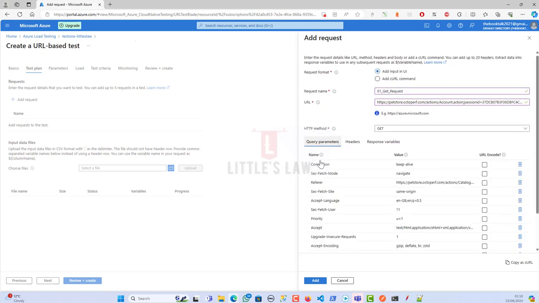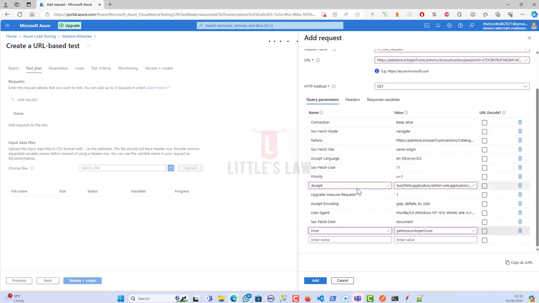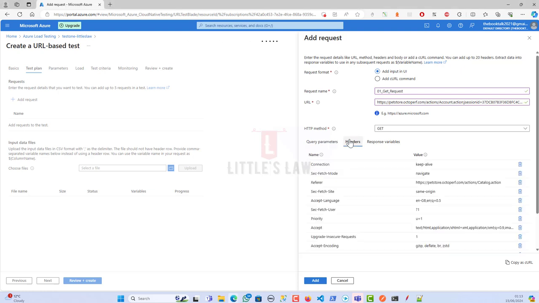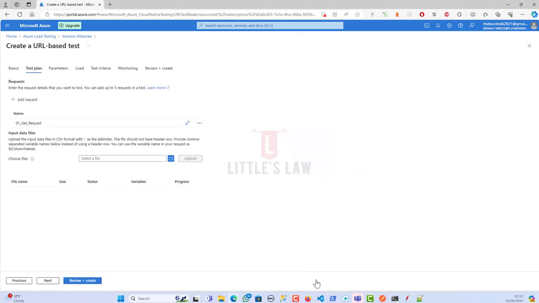I'm really sorry, I have added these in the query parameters, but they are supposed to be in the headers. Let me just quickly pause, and then I'll do all that in the headers and come back shortly. So now I have changed the headers, and now I'm going to add this request. So now I have added the request. See if you can see here, the 01 get request is added.